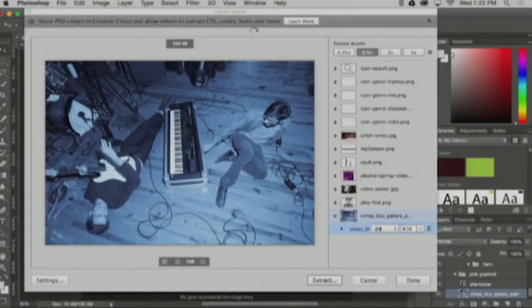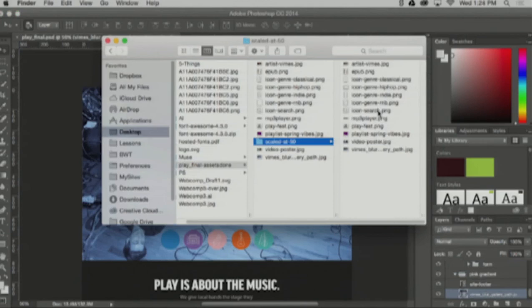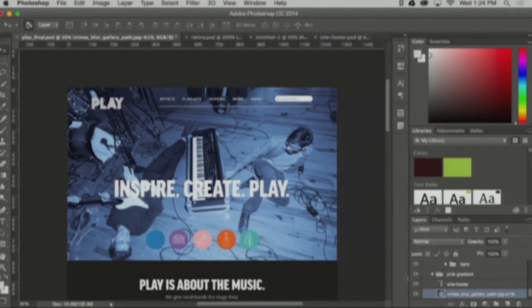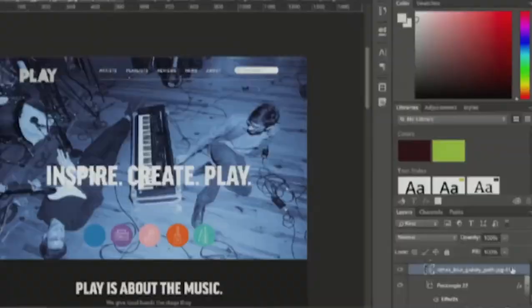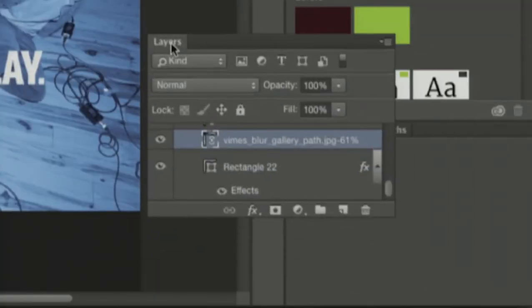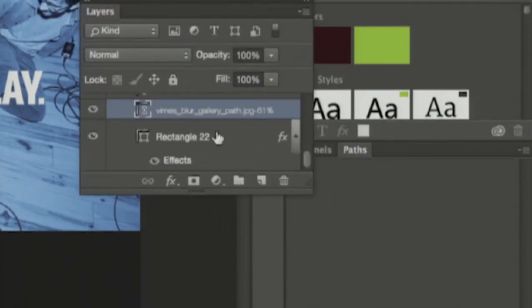And once it runs, we've got all the images. It's also generating half-size images. There's the scaled at 50, so there's all my images right now I can use, okay? Now, like I said before, it's going to go in and change the layer names for you. And you can see right here, Vimes Blur Path Gallery. Can you guys see that? Let me pull it up. Hold on. Vimes Blur Path Gallery, JPEG 61%. That's how it's going to name your images, okay? That's how it knows to work, all right?